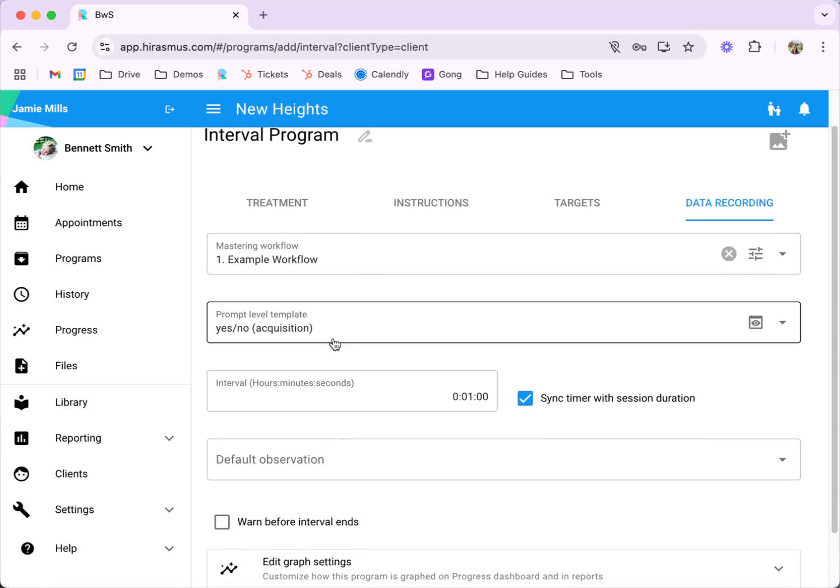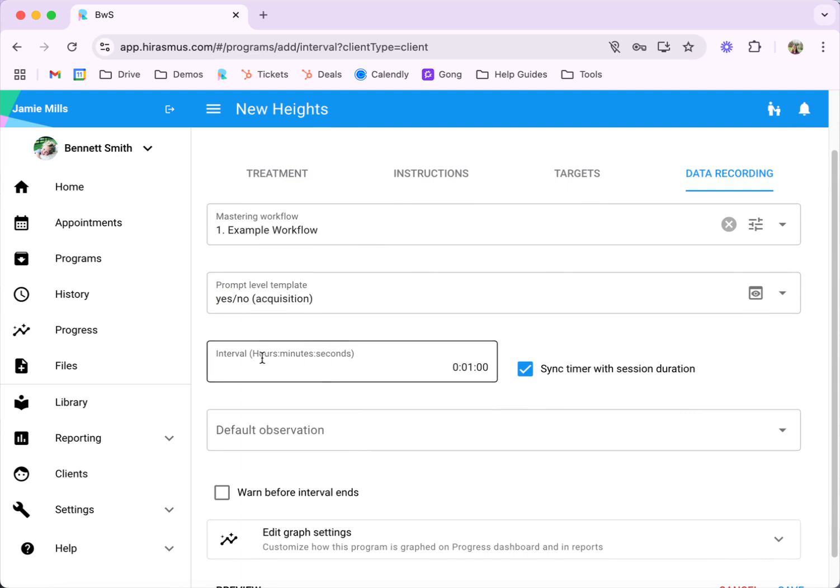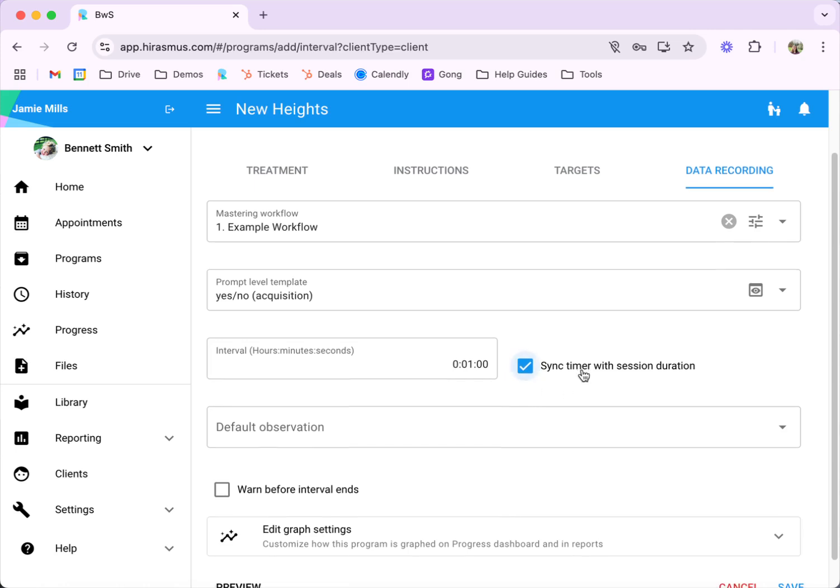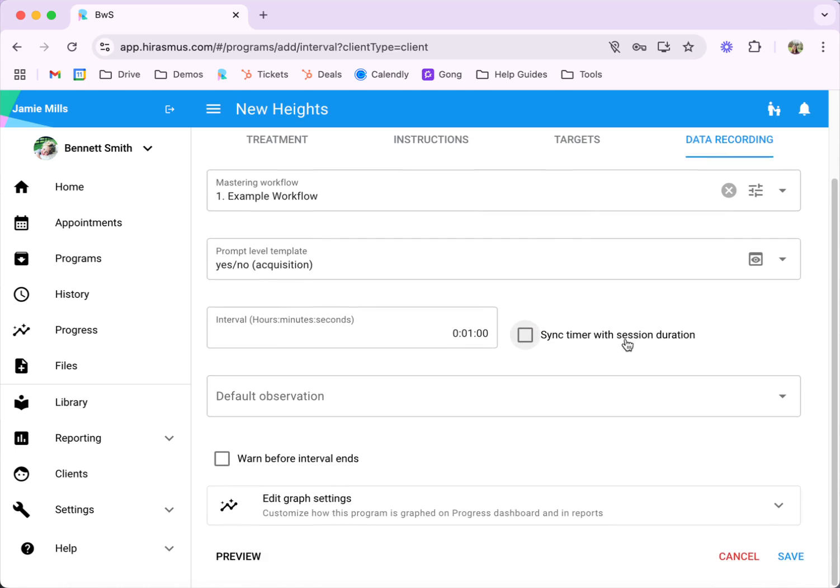So I'm going to pick my workflow and my prompt template. Now I'm going to pick the interval length. So I can choose how long I want my interval, hours, minutes, and seconds. So here the default is 1 minute. And I can choose whether I want to sync my timer with the session duration or not. So if you click this, your timer will start when you start your session. And if you have this unchecked, you will manually start the timer when you want to start running that interval program. Up to you on what you want to do there.